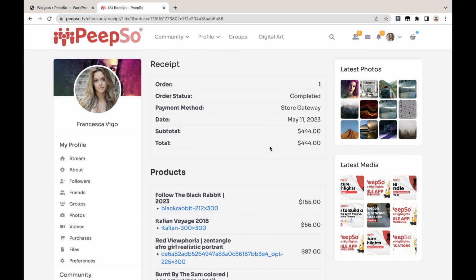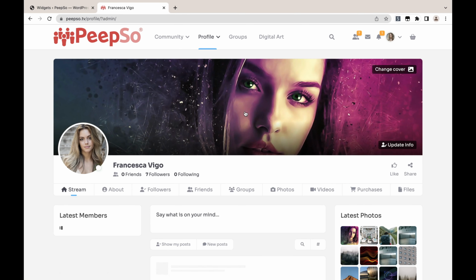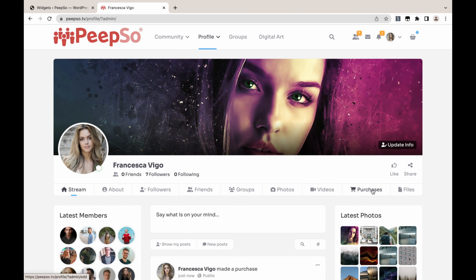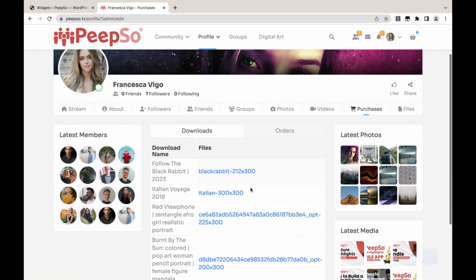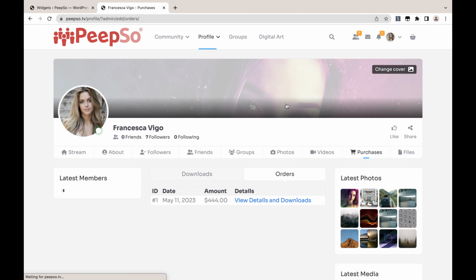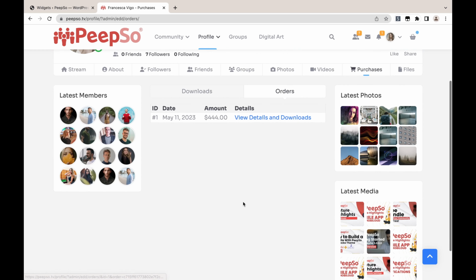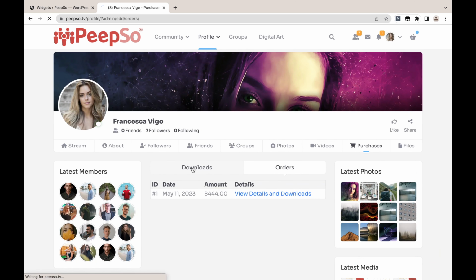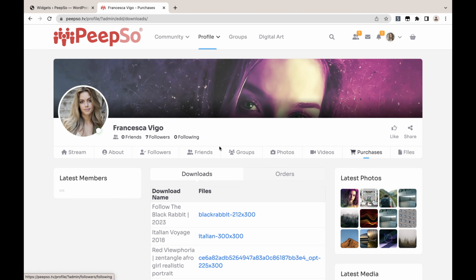And all of these pages for checkout, confirmation, and receipt, those are all the pages that I mentioned earlier that were created automatically. But if I now go to my profile and go to purchases, now I can see all of the purchases and all of the orders that have been made directly from my account.